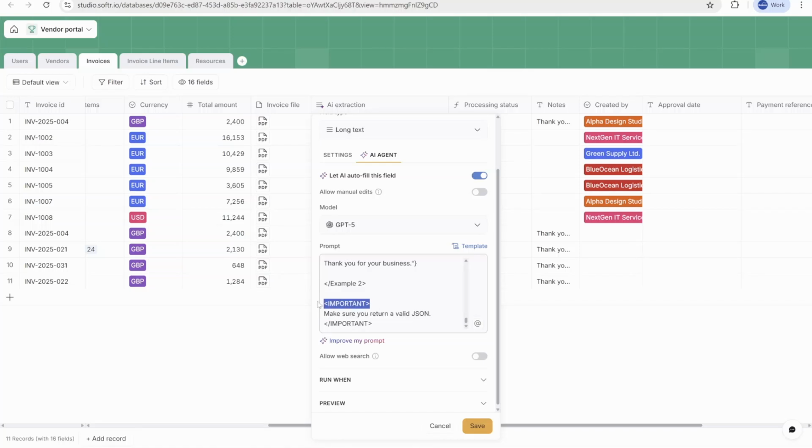I'm using XML tags just to make it a little bit clearer for AI what the pieces of information are that I have provided. Here I also have a certain set of rules to help it understand the date formats, how to handle currencies and the dates and so on, and what to do when some of the information is missing.